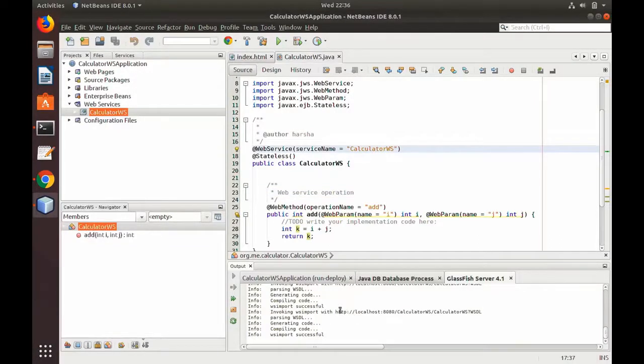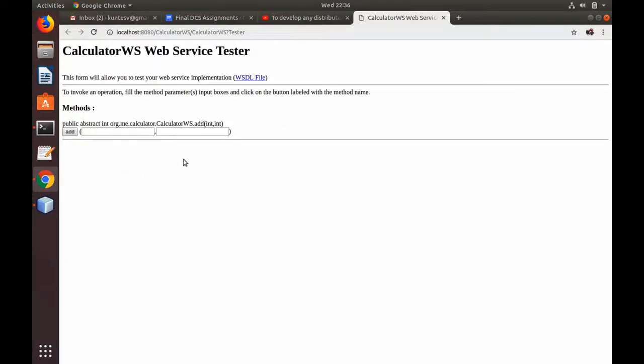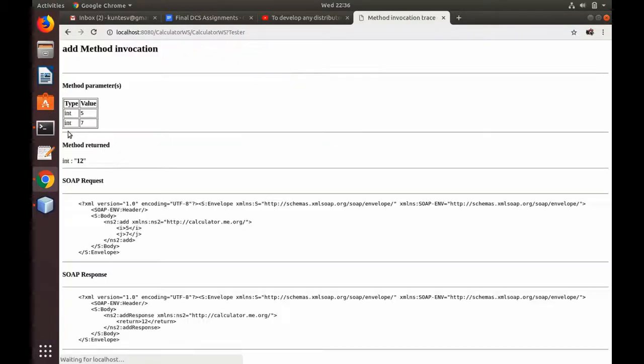Now you need to go to localhost 8080 calculator WS, just copy this and paste into your browser. You will see the following window. In this window, we have created an add operation which takes two arguments and returns the sum. Just give the two integer arguments. I will give 5 and 7. When you click on add, it will return the sum, that is 12. We have successfully tested the web service.